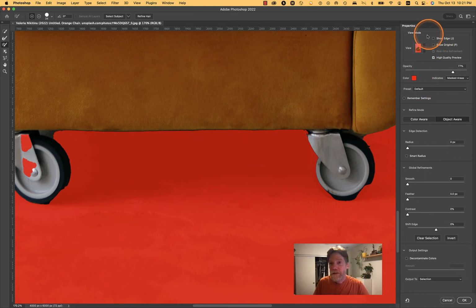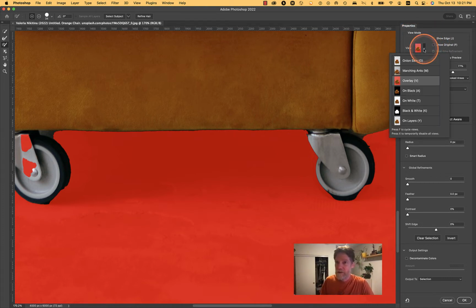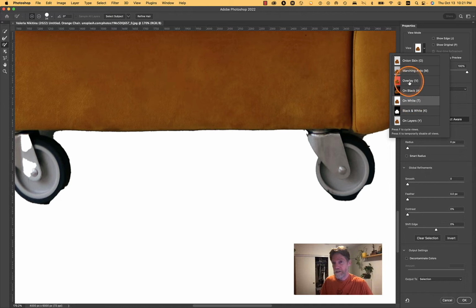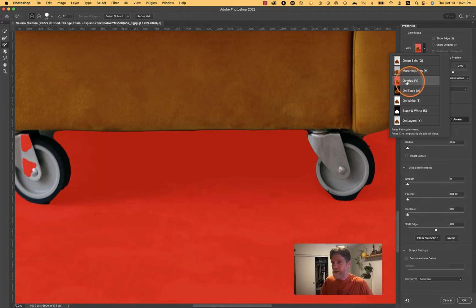But one thing that is good to pay attention to right away is the view mode, so what the mask is looking like. So here we have some options. You can look at it on black. Not in this case, not super useful for understanding what's happening to the black wheels. You can look at it on white. What I tend to like is this overlay.